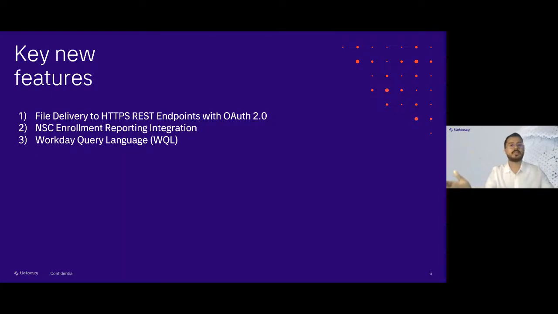So what will we be discussing today? I will be discussing a few new key features, starting with file delivery to HTTPS REST endpoints with OAuth 2.0. Then we have NSC enrollment reporting integrations, and then Workday query languages. Don't worry, we have more in other features and also in the roadmap. It is just that we have a very limited supply of integration updates this time, but these are worth your time.